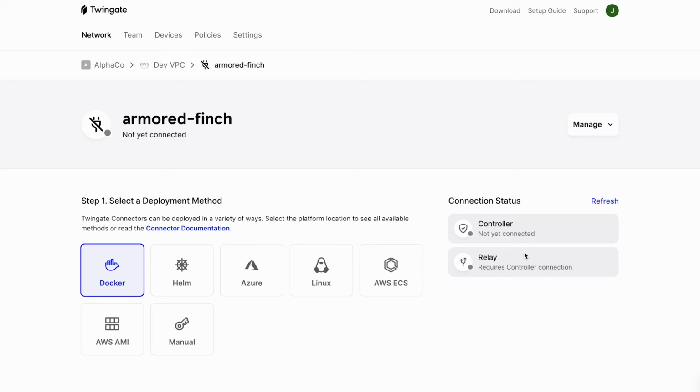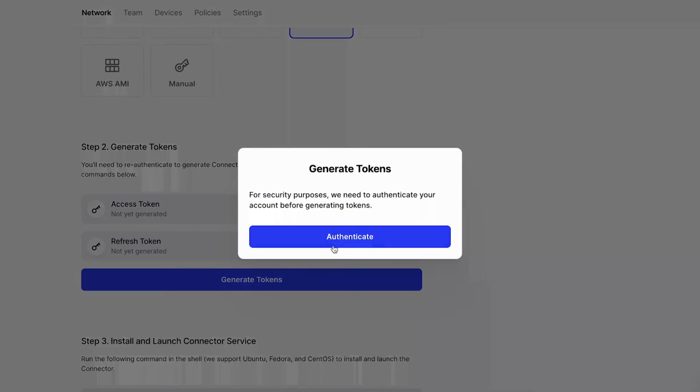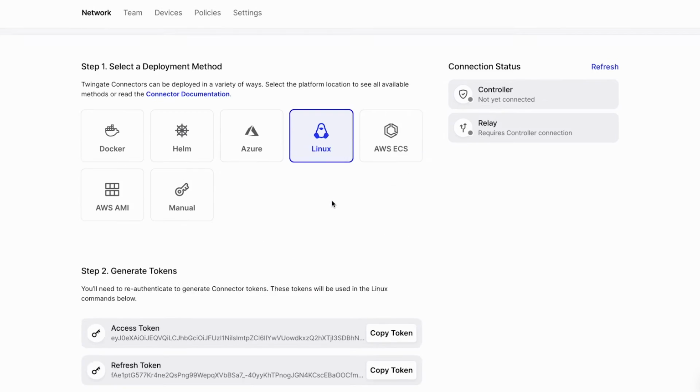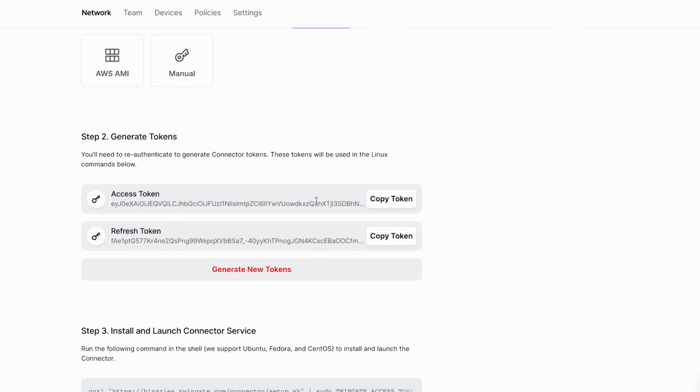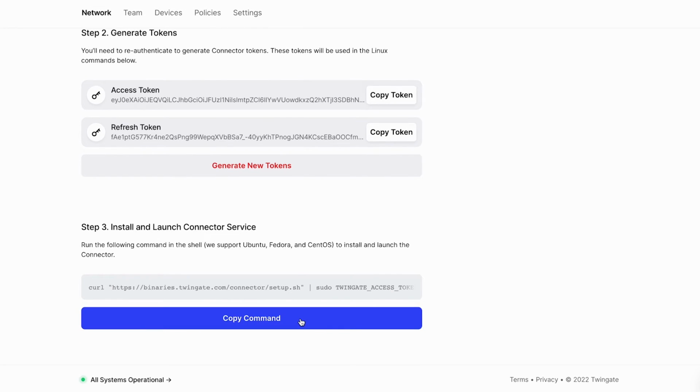Connectors can be deployed in a variety of ways, including as an AMI. In this example, I'll show how to use the Linux deployment method. The next step is to generate tokens. Click on Generate Tokens, which will prompt you to re-authenticate using the account you used to sign up for Twingate. After authenticating, you'll come back to the connector configuration page and see a couple of tokens have been generated. Scroll down to step 3 and you'll see a command was automatically generated. We'll run this later to deploy the connector.